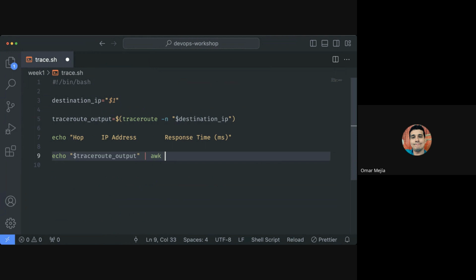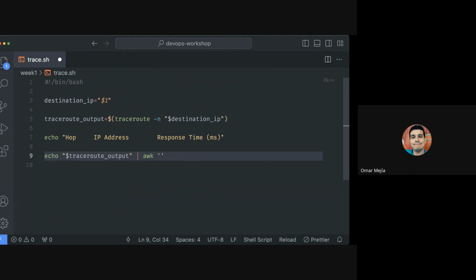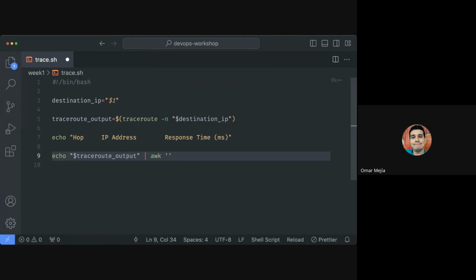But anyways, the awk command is going to take an input, encased in single quotes. And the first thing is going to be a pattern that is a regex, right? So I've prepared a regex here for this example. Basically, this is going to take from the traceroute output, for every single line, and try to match which lines have hop numbers, followed by an IP address.